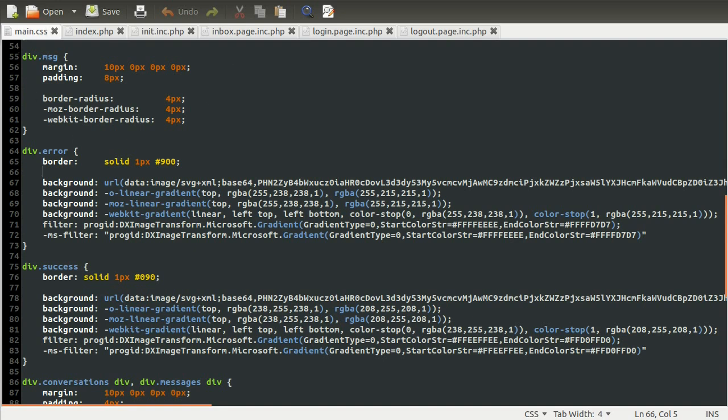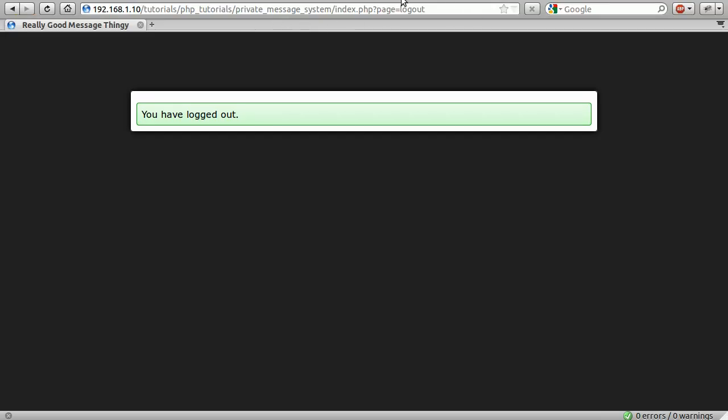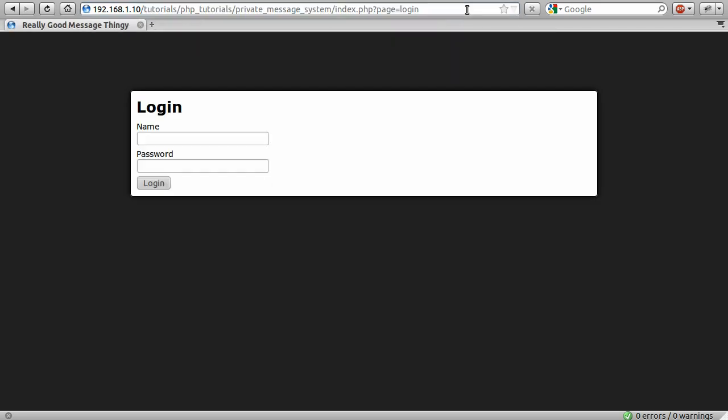So now we can just finally demonstrate the last bit of the template system, which is that we have two pages. So we can go to log out, which is this page, and we can go to log in, which is this page here. Okay, so that is the end of part 2, and in the next part we're going to code the login system.